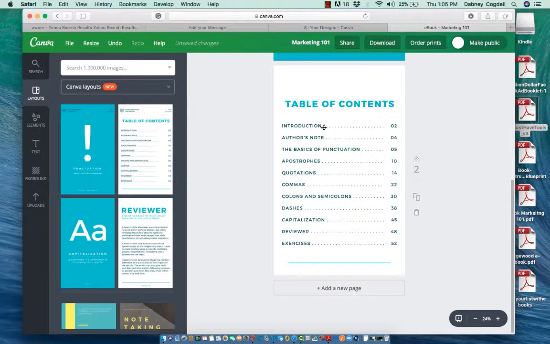So you can change these if you want to. Introduction, author's note, the basics of punctuation, what apostrophe. So you see, this is all about writing, but we're not going to do this. We're going to be writing. We're not reviewing grammar and punctuation. We're reviewing how to write an ebook.